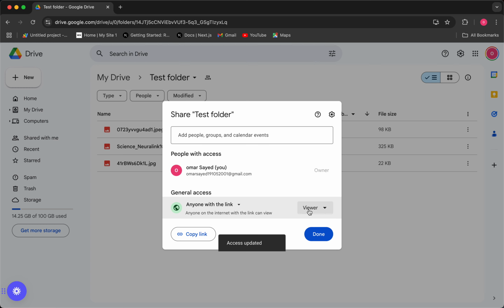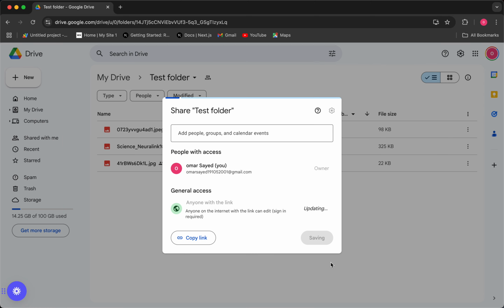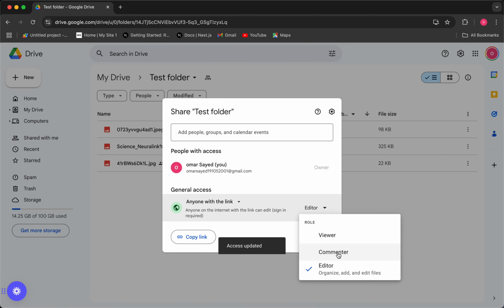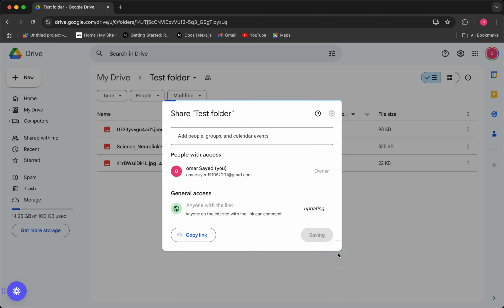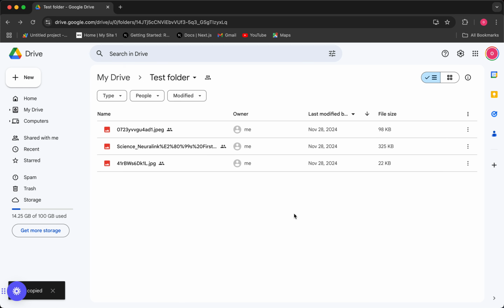Now, anyone with a link can currently view this folder. If you want them to be able to add folders or add documents or pictures, you can just change it to editor. Or if you want them to be able to just add comments, you can change it to commenter. And then what you need to do is just copy the link and click on done and then send it to the person you want to share the file with.